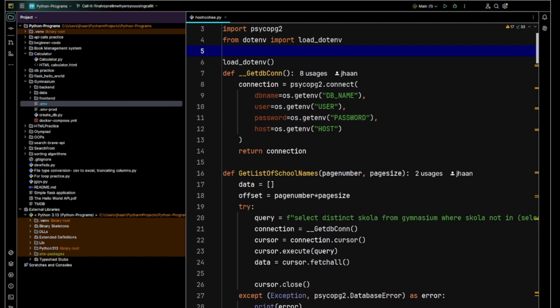So this is the bit where I'm using .env mainly in this file. This is part of the code for Gymnasium, and this is basically where we're getting data from the database about the schools and how much merit you need to get into them and so on. So all the data about the schools, we get it from the database. So that's where we're using it.